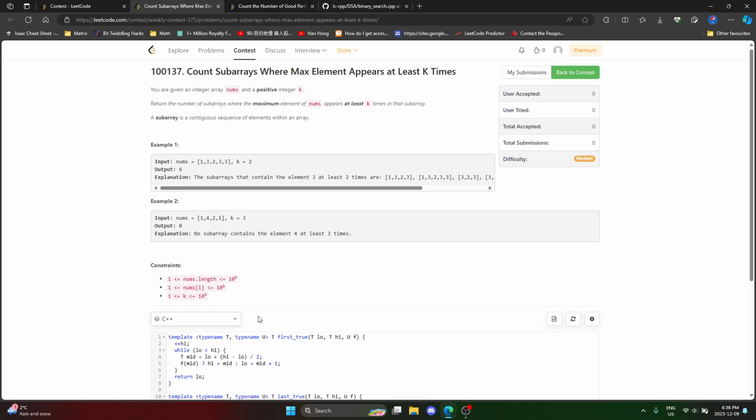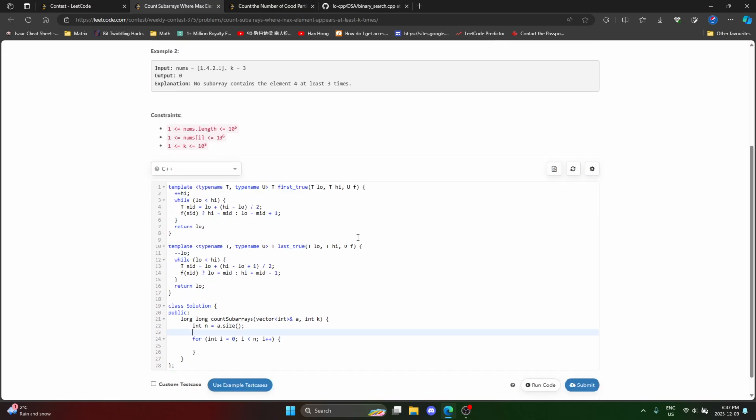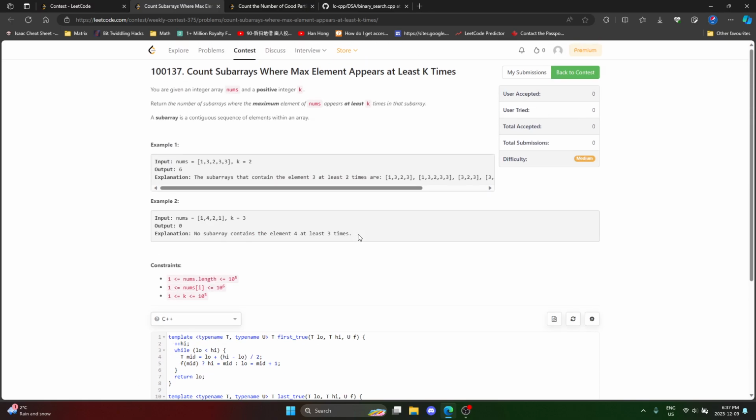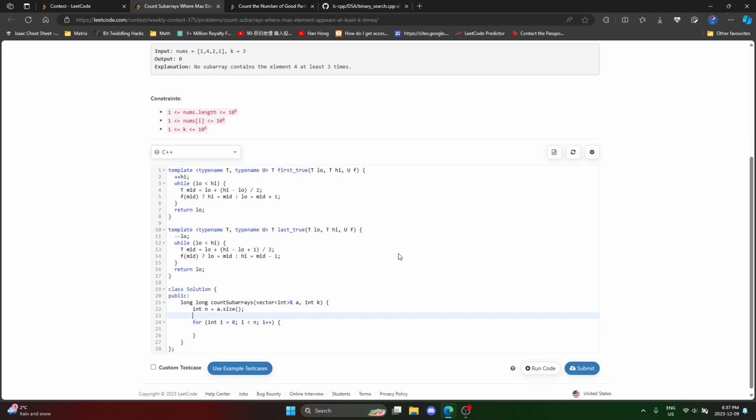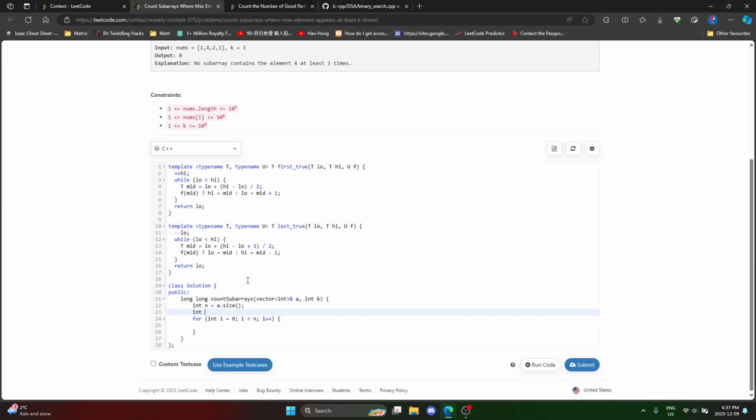Crap. Okay. What could I do? The maximum element of nums. Okay. Oh, I thought it's like the maximum element of that subarray appears k times. That would have made it a little bit harder, but they did it that way.